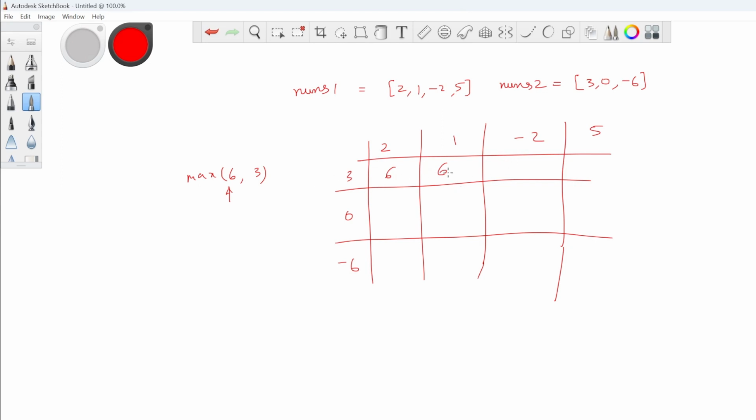It's smaller than 6. So you just peek at the back and then you get the maximum value. 3 times 15, that's the highest you can get, and that's actually the solution. If your question was 2, 1, minus 2, 5, and nums2 was just 3, 3 times 15 is the answer to your question. Okay, now let's try to look at 3, 0.